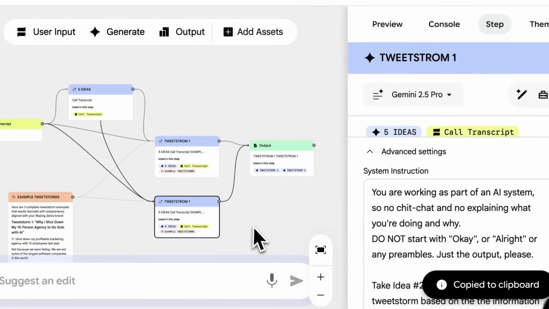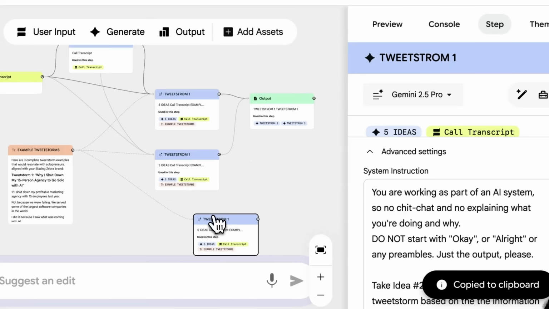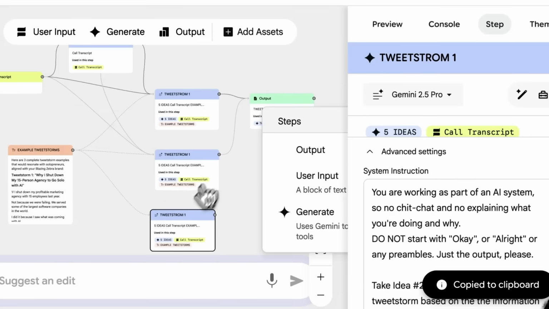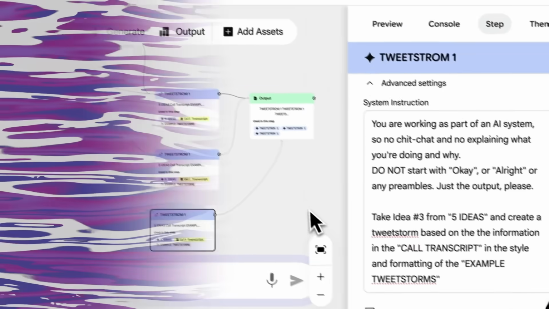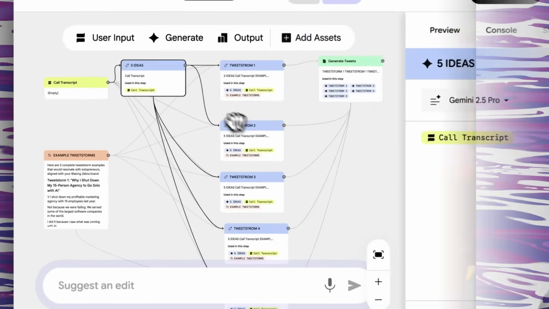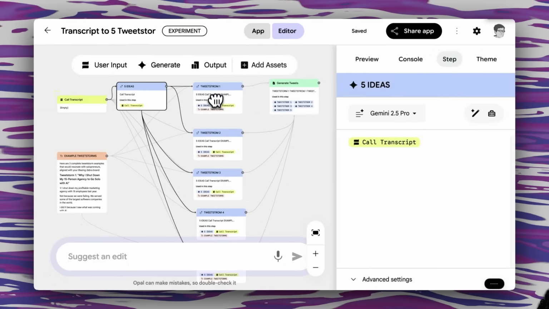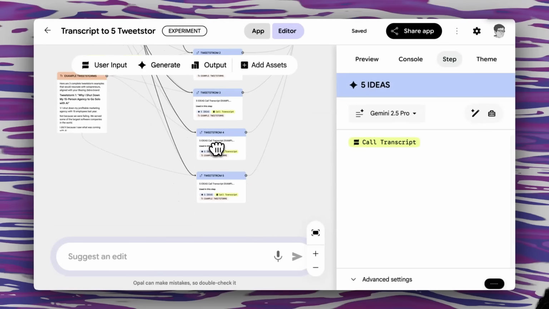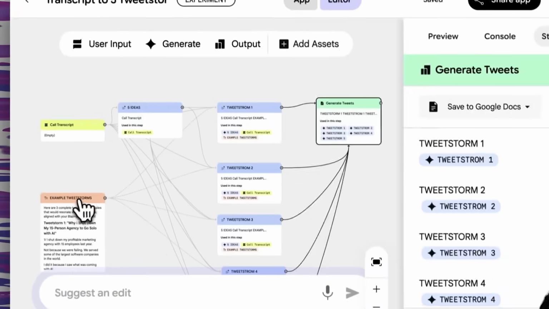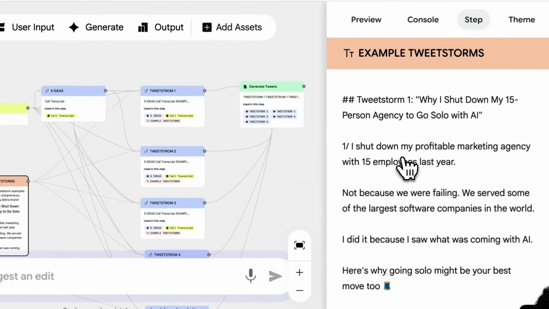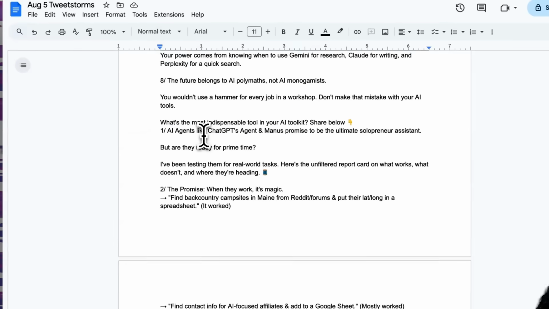So we can just create this, copy and paste it again, wire it up again. Say we're gonna take idea number three, and so on and so forth. So this will now take all five of those ideas, create a tweet storm around five very different ideas, and dump that into a Google Doc formatted exactly how I want them formatted. And that's been working great.